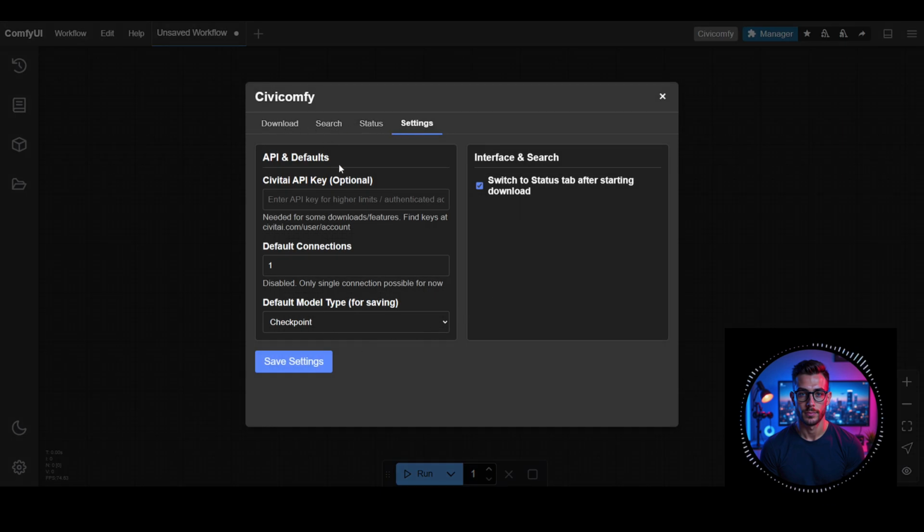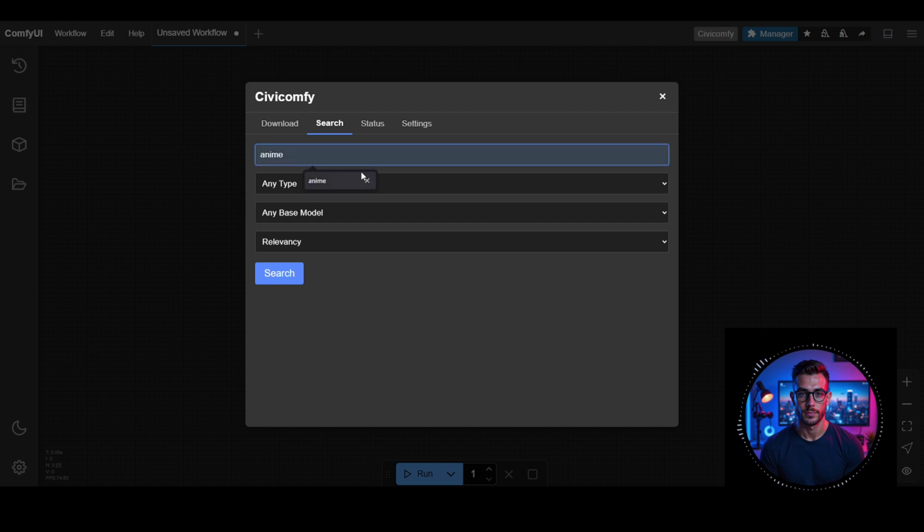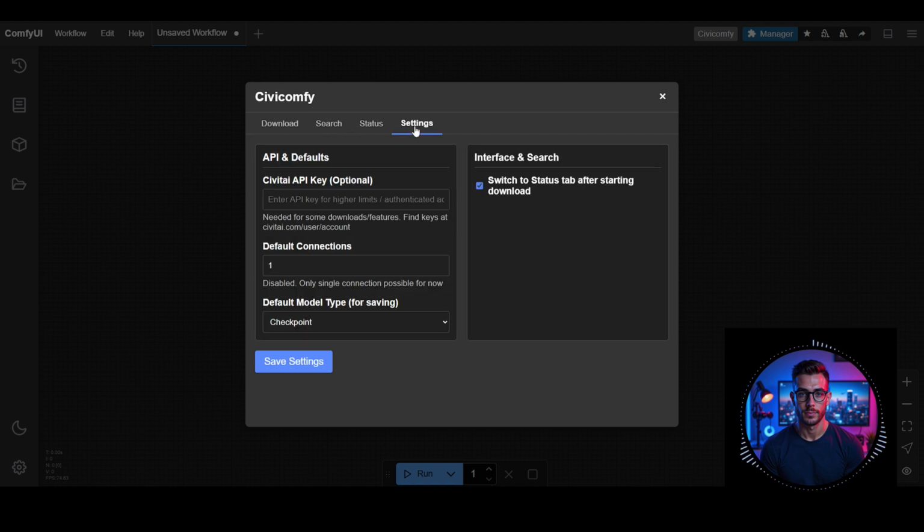In this menu, you can see several options. There's a tab to set your API key and default model paths. The status tab lets you track the progress of models being downloaded. The search tab allows you to search the entire Civit AI database directly from ComfyUI and download the models you like. Lastly, the download tab lets you download a specific model using its URL. Set a save location, choose a specific version, customize model names, and even use the force redownload option for models already downloaded.